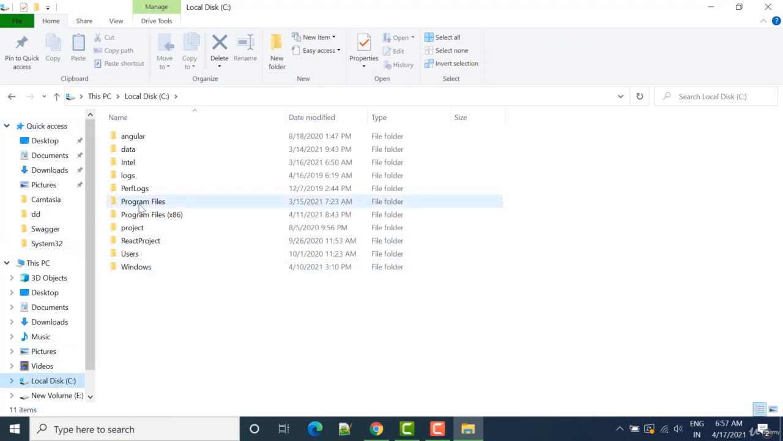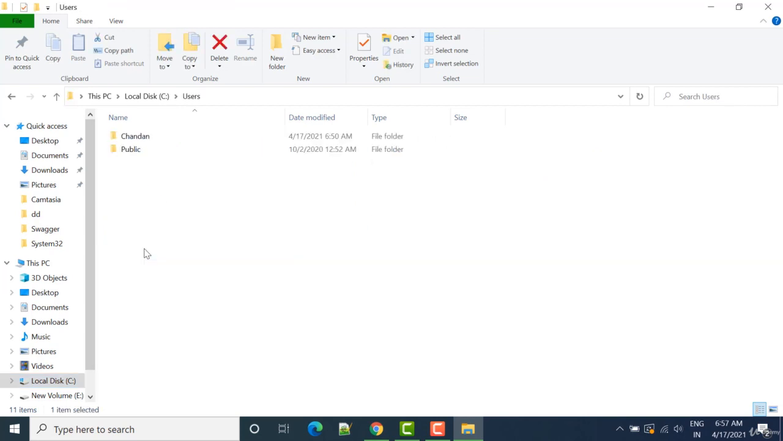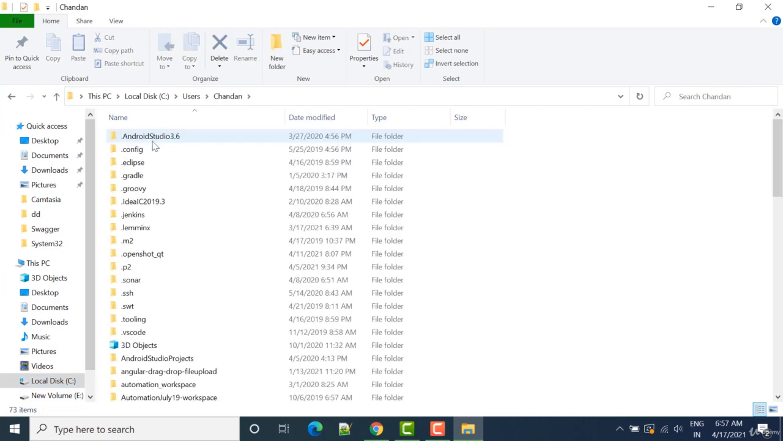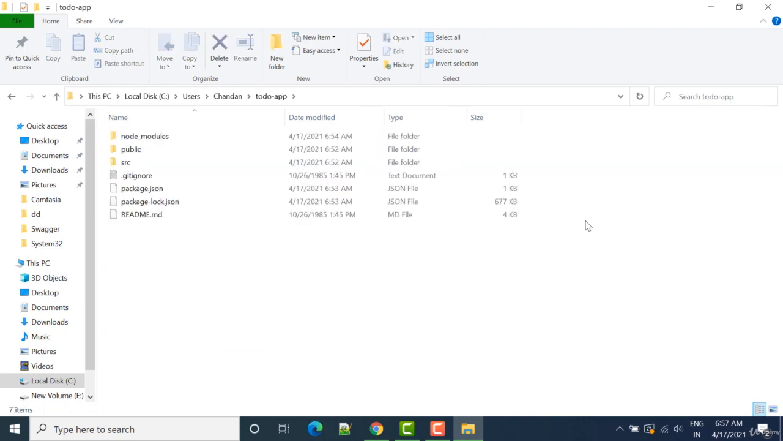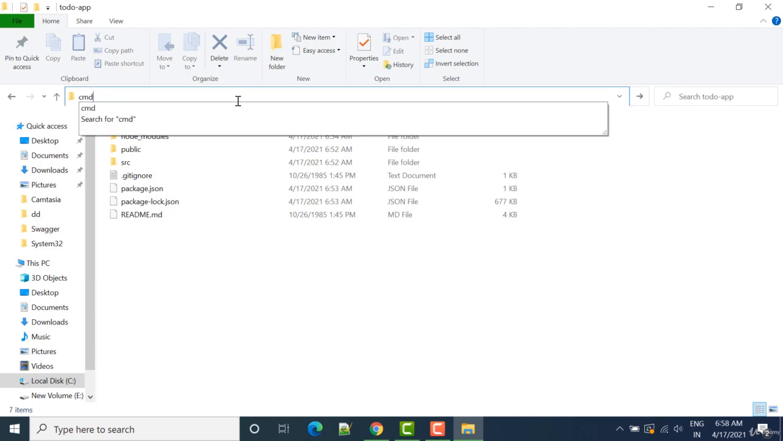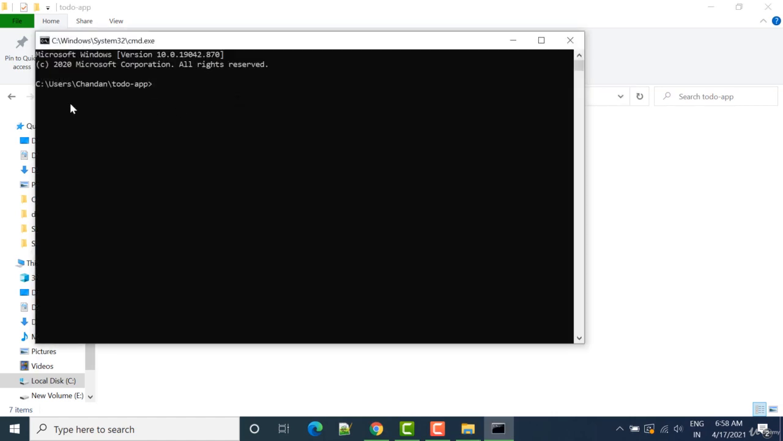I'll go into C, then users and username, and from here you can select your project. So we created the to-do app, we will go inside this project. Then after that you can click on the address bar and just type here CMD. Select address bar, type CMD and click enter. It will automatically open your project in command prompt.